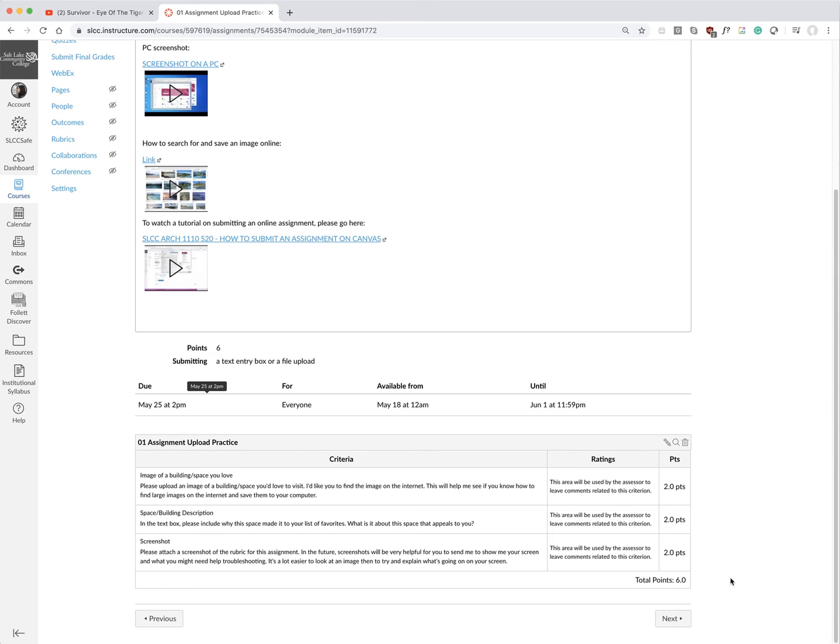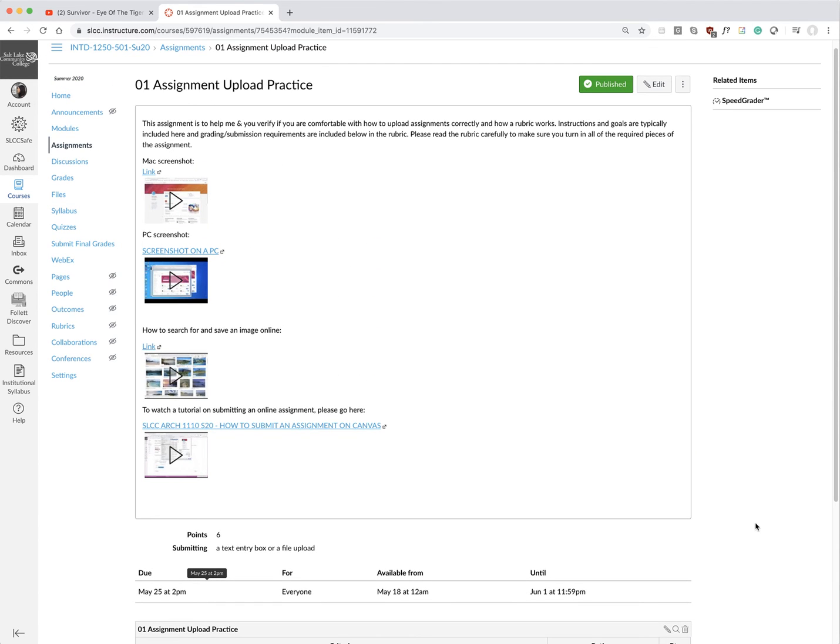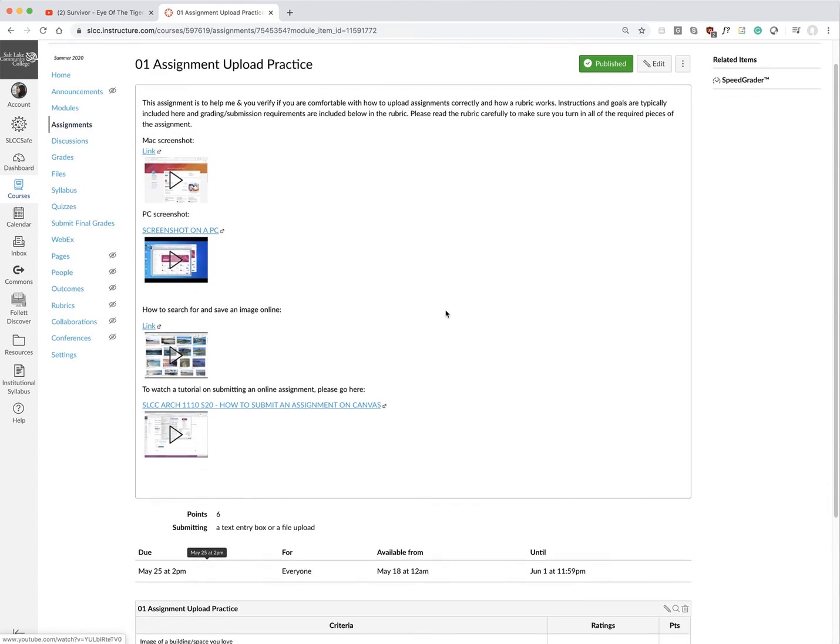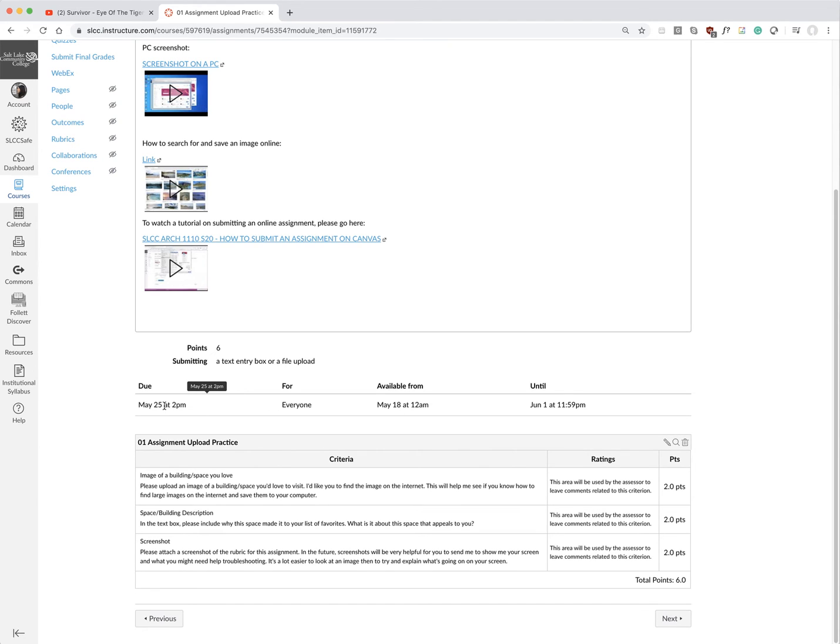So that's one of our first assignments, and I hope it gives you a good overview of what a typical assignment looks like in this class. Again, instructions and instructional video here. And then down here, it tells you when it's due, how long it's open until. So the due date is how long it's open to get full credit.